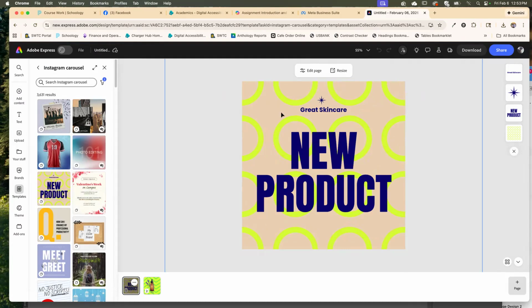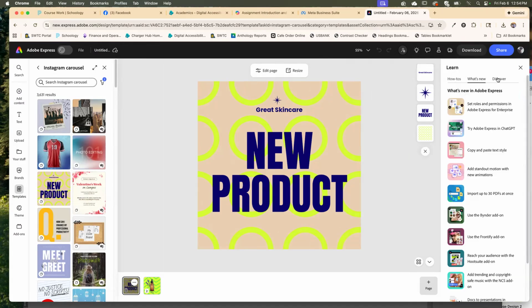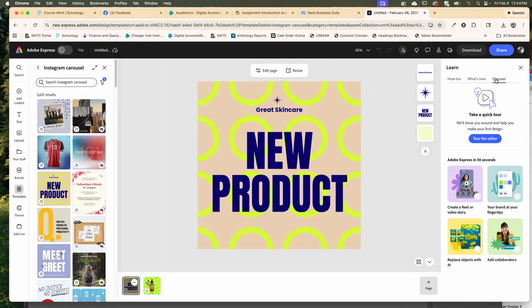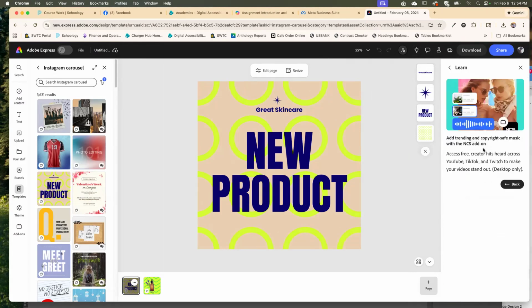With this template, and other templates, I want you to be aware now of this learn feature up top. And maybe when you choose this template, it automatically comes up for you because this template actually has like a tutorial built in with it from Adobe Express. So if you were to click that learn category, if it's not up, click that learn category and you'll see you can learn how-tos, what's new, or discover. And you might find this helpful for other things. Like the what's new part is kind of neat. They're even talking about, let's see, how to add trending and copyright safe music with the NCS add-on.